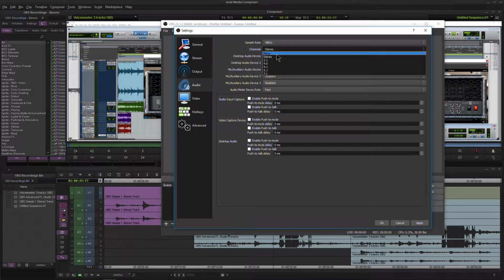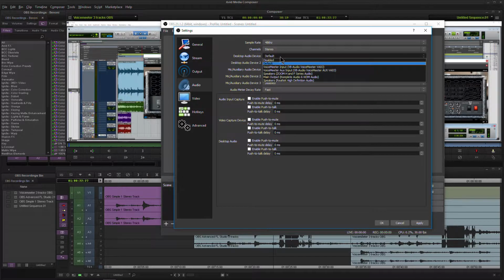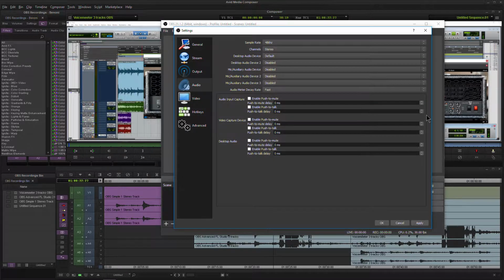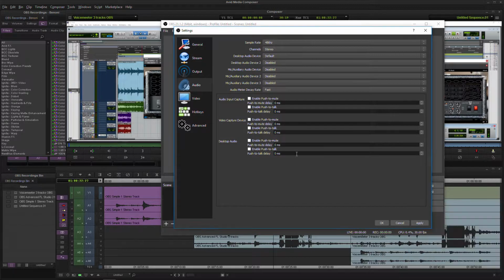For channels, you can choose between mono and 7.1. Most people will probably choose stereo. This is where we can set our default devices, so we just have this set on default, and that will use whatever our default is for our computer. In our case, we have it set to speakers right now. We could always change that. And then, of course, OBS will use whatever our default is. You can set up other defaults in here as well. You can also set up things like push to talk, push to mute in here. I'm not going to get into it.